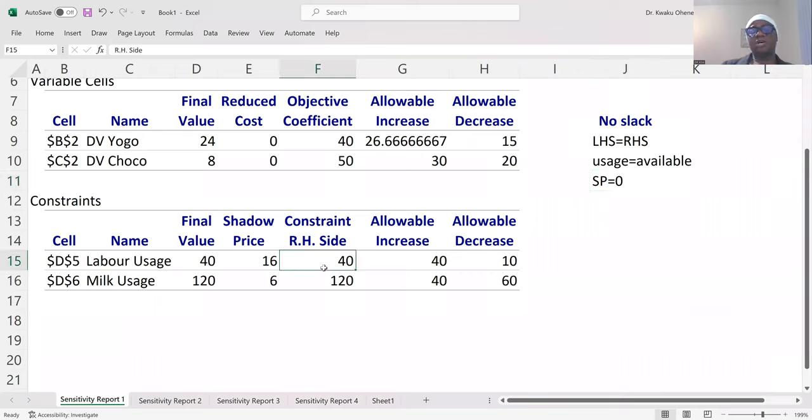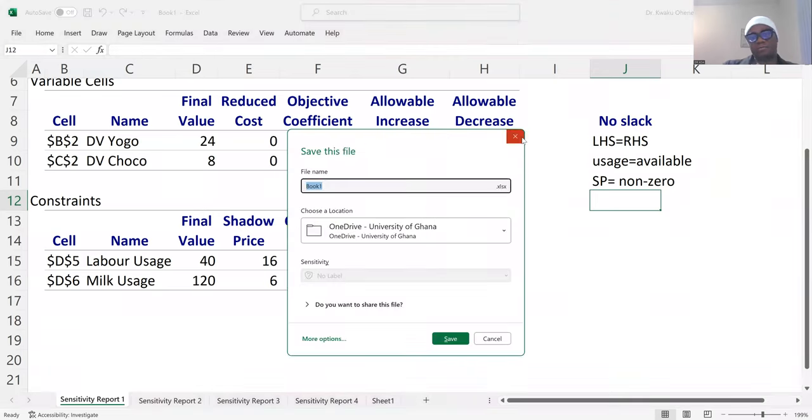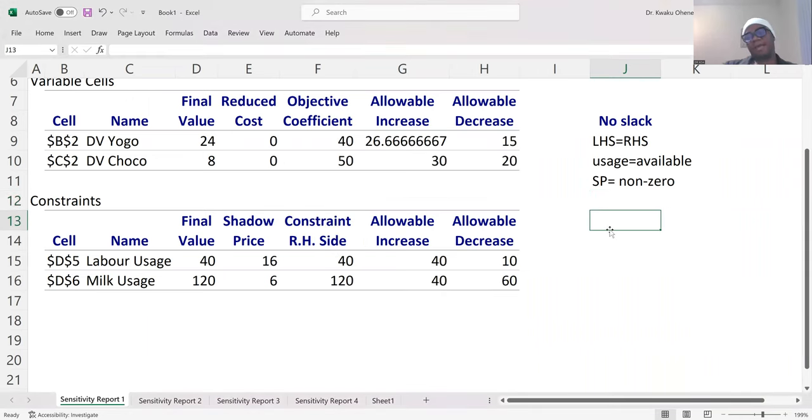Yes, the rule is when the shadow price is not zero, sorry. When the shadow price is non-zero, positive or negative. There's a reason why I said non-zero rather than positive, because it can be negative as well. That's a good intervention so that nobody is confused. So when the shadow price is positive or negative, non-zero.